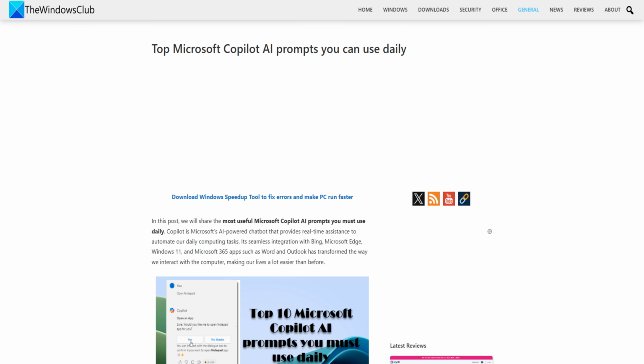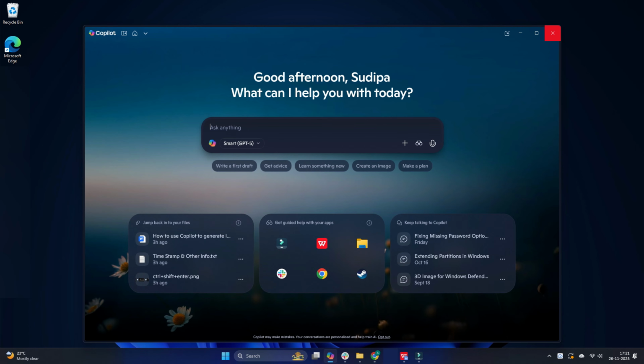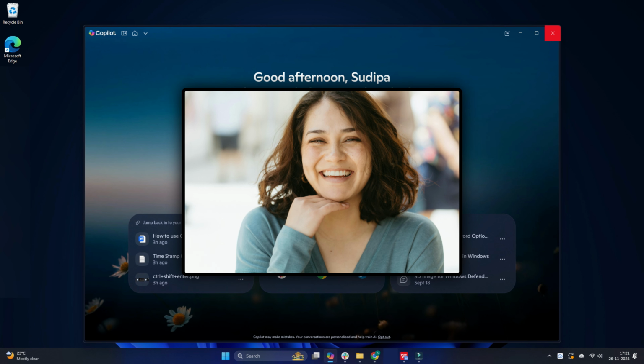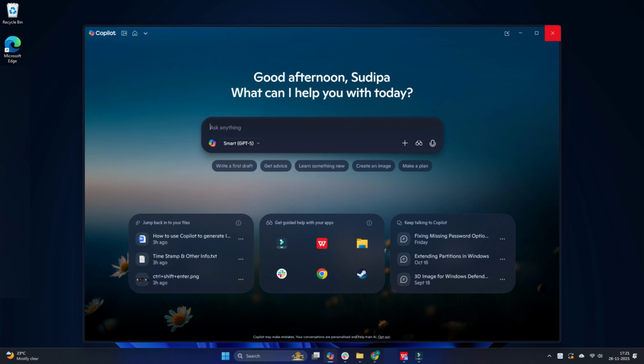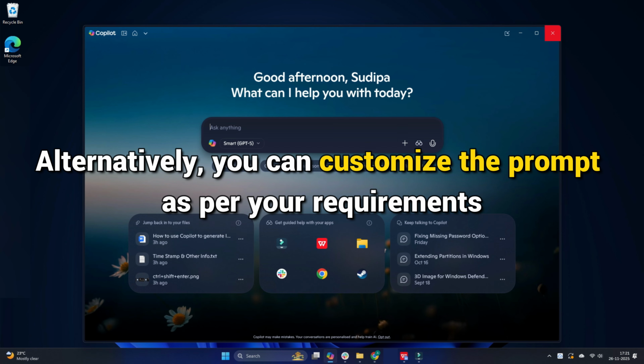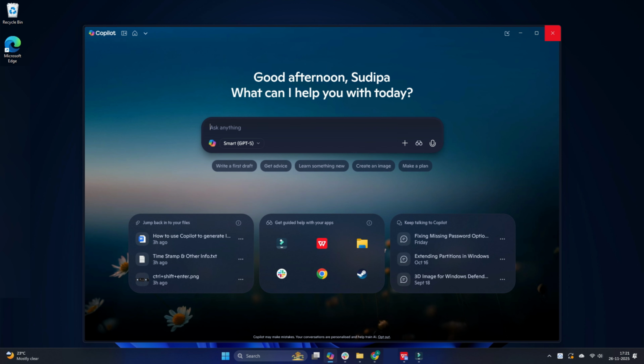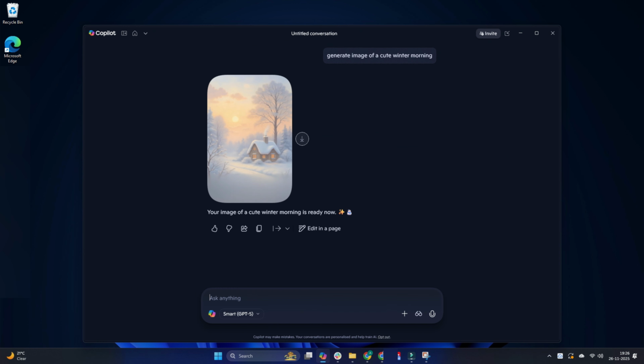You can also select the Create an Image option and then give the prompt. Make sure that you write a clear prompt describing the exact requirement and hit the Send button. Copilot then takes a while to process your request and then it will generate the image. If you are happy with the results, you can continue to edit it. If not satisfied, you can select from the Copilot question suggestions, if any, and it will regenerate images accordingly. Alternatively, you can customize the prompt as per your requirements. Now, click on the image you like and press the download button to download the images.